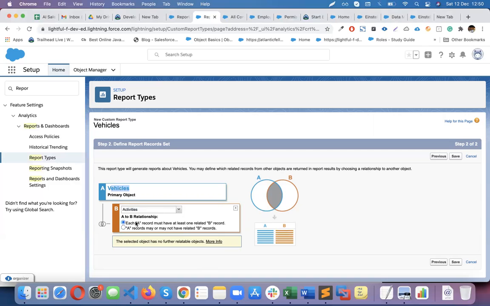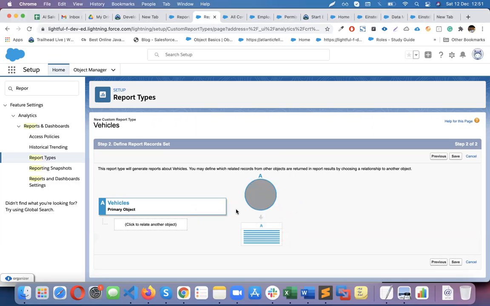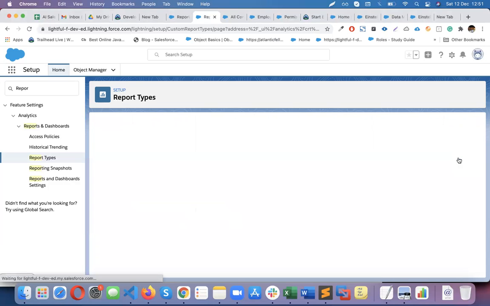And here there are 2 options. Each A record must have at least 1 B record. Yes, A must have 1 B. Only those records will display in the report. Or A records may or may not have B records, and they will display in the reports. So you can go for different logic. Okay. If you don't like this object, I remove it. I need only vehicle at the moment. That's fine. So just save.